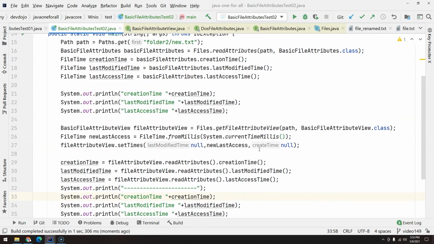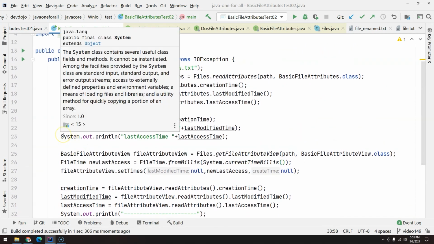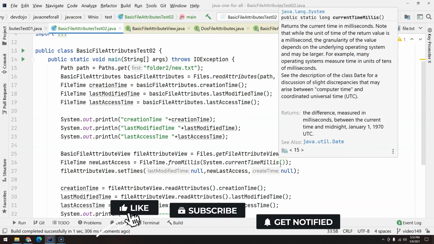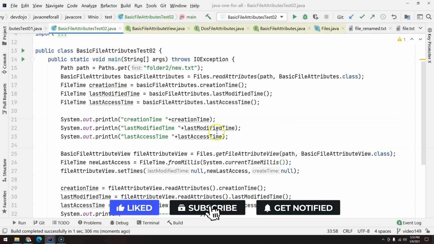So basically that's how you play with basic file attributes and basic file attribute view, and the behavior is exactly the same for all the other classes. But we still have more stuff to talk about in the NIO package.